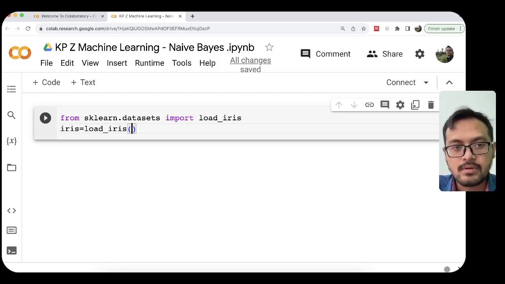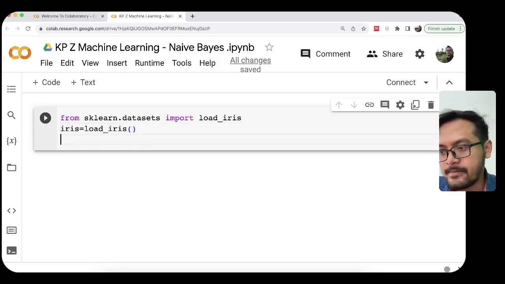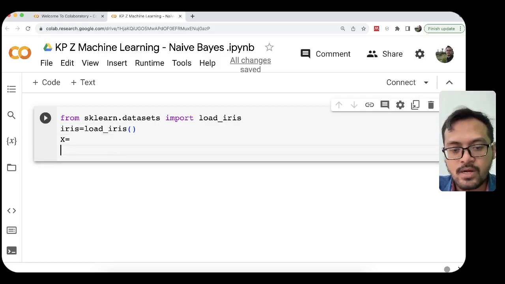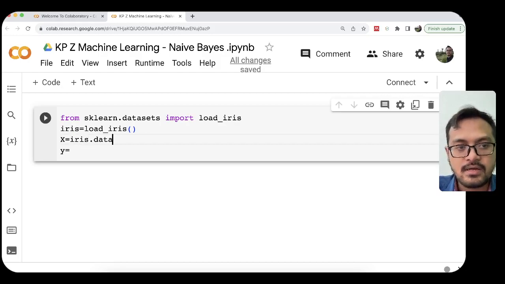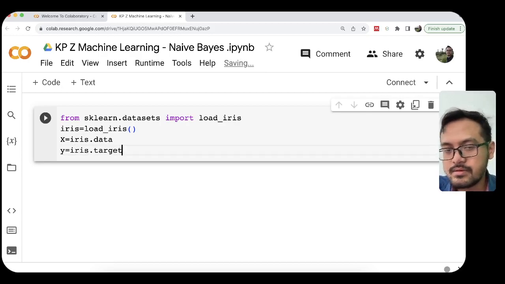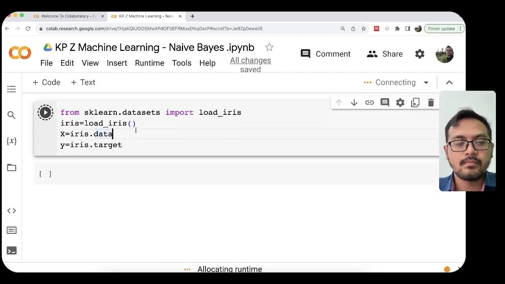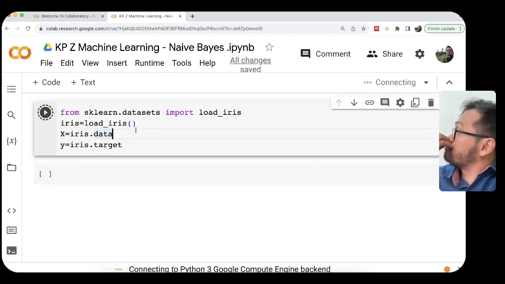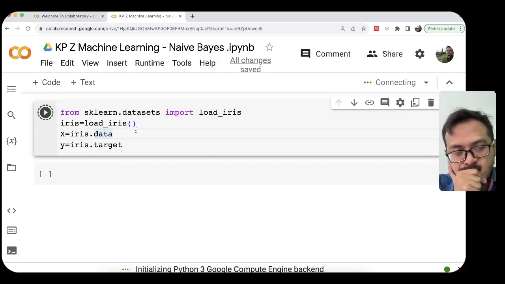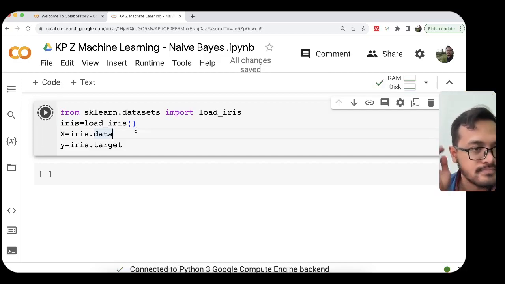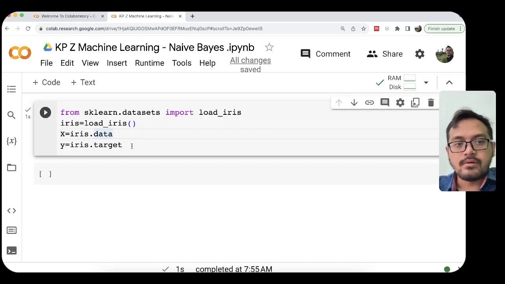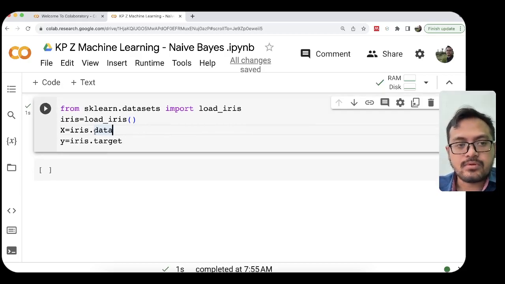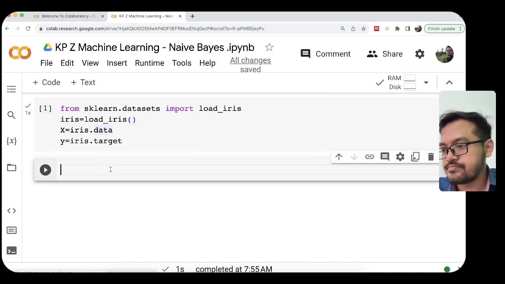So load_iris, right? And then we create an x and y for the features and also the labels, iris.data and iris.target. Okay, we already loaded the dataset and put it in the x and y variables.